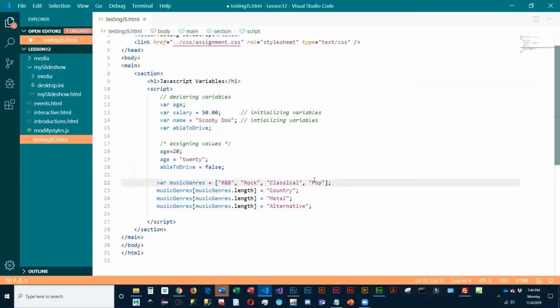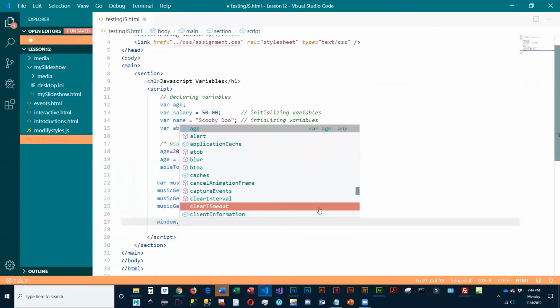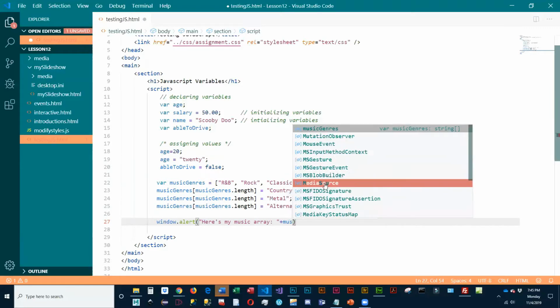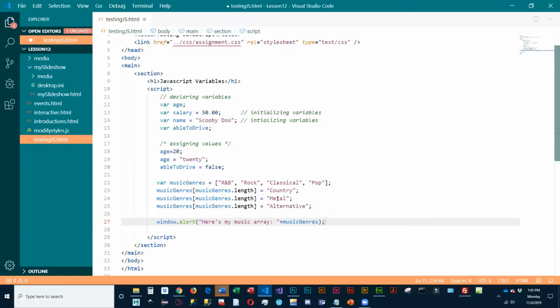Now, you might be thinking, well, this is all fine and dandy. How do I get to see this? There's several different ways of displaying the data. They do involve using methods that are built into the JavaScript language. There are several methods that come in the browser window that you can use, and they typically start with window. We're going to use window.alert, and this is used to display data. If we want to see what's in our music genre array, we can have a little text display first: here's my music array. Then we can do a plus sign to add in the music genres, and it will display that to us.